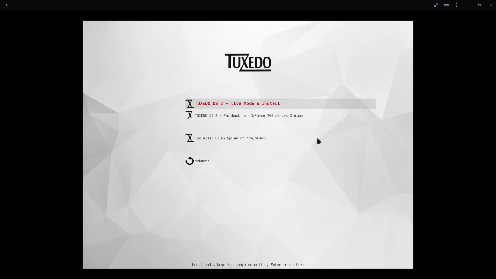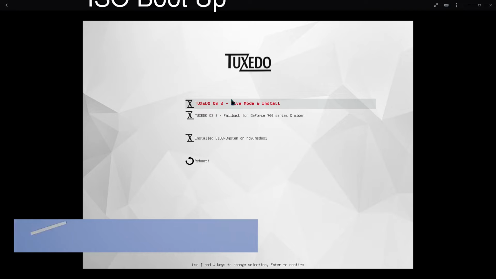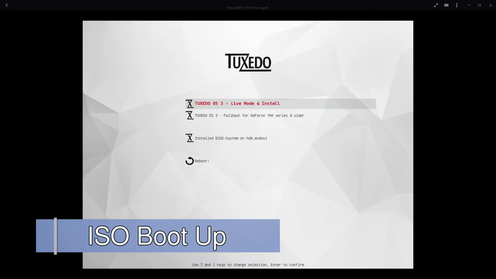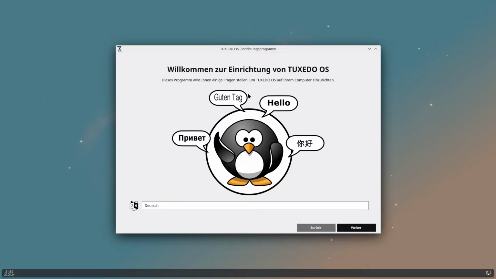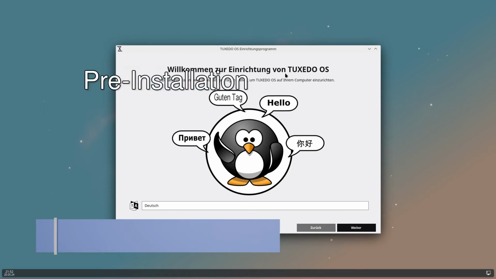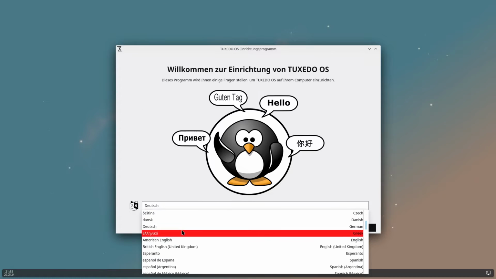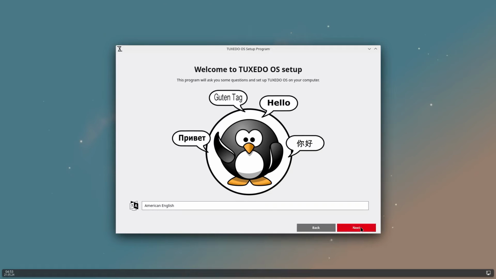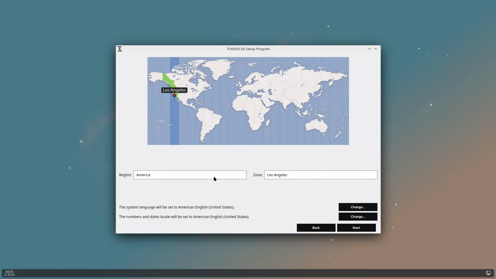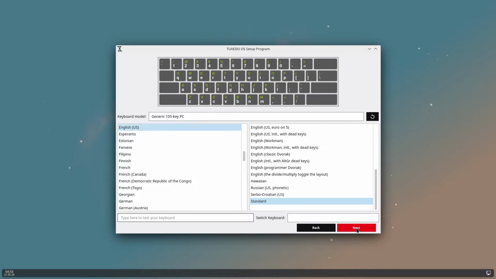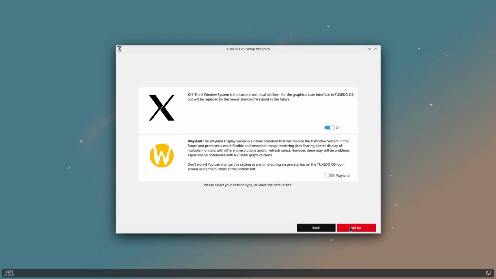And we're here at the virtual machine, so let me go ahead and select live mode and install. Okay, we're on the virtual machine, and it looks like we're greeted by Calamares. But it looks like it's on Dutch right now. So let me navigate to American English, click Next. America Los Angeles is correct, click Next. English US Standard, click Next.